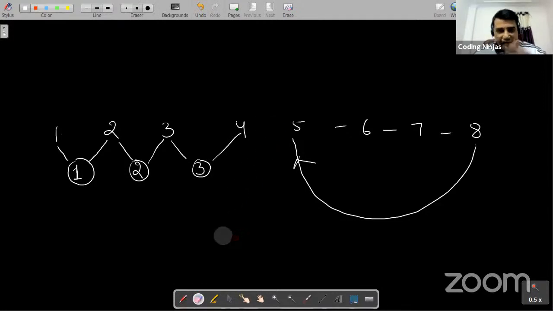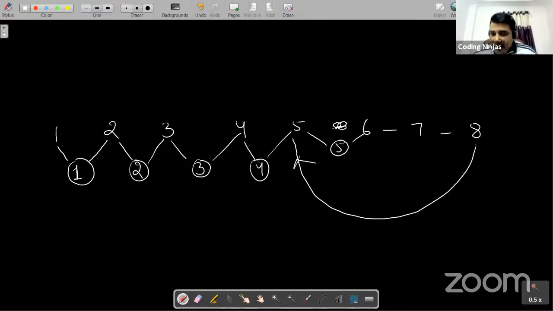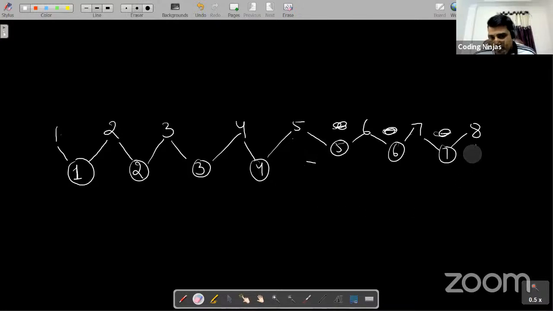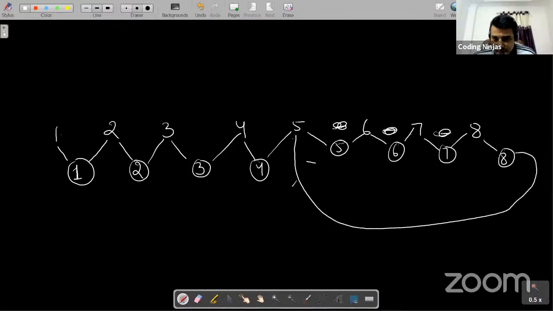4 doesn't have a duplicate node, so create the duplicate node. This is the duplicate node that I've created. 5 doesn't have a duplicate node, create it. Then 6 obviously doesn't have one, create it. 7 doesn't have one, create it. 8 doesn't have one, create it. So a duplicate node would be created, and then this 8 would be connected over here.